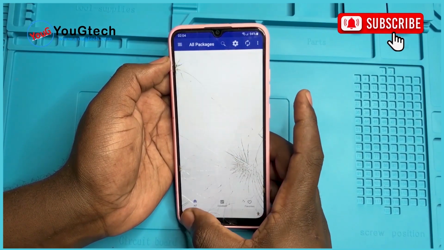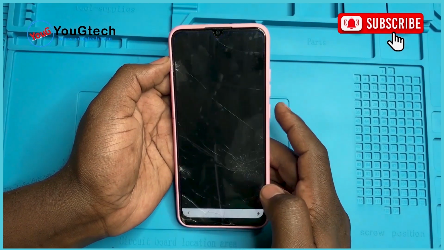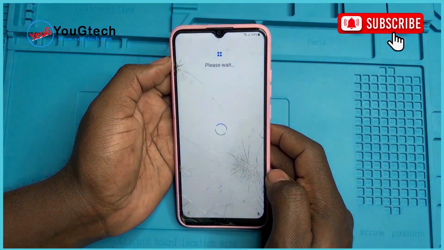Go back. We select the Samsung setup wizard as the home app. Please wait.